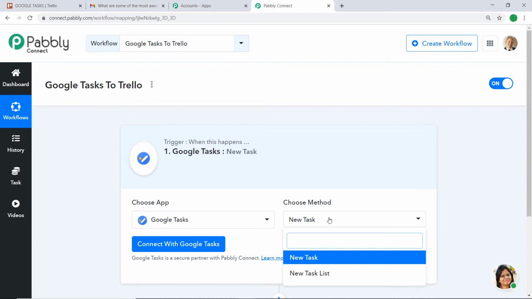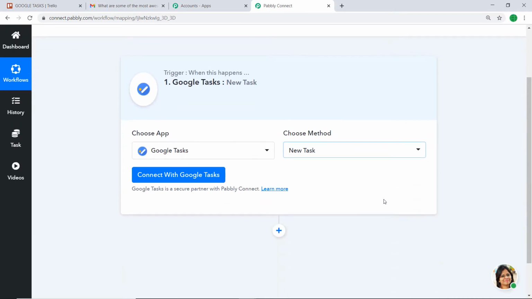So your obvious question is, what is a trigger? Trigger is an if statement. It asks a question: if the condition is met, what should be done? For example, if a new task is created, then what action should be taken by the system? Actually, there is one more trigger like new task list. However, in case you don't find the trigger of your choice, you can make a request to our team at admin@pabbly.com for the specific trigger that you want. But at present, I want to send the data when a new task is made in Google Tasks. So I'm keeping the choose method as new task.